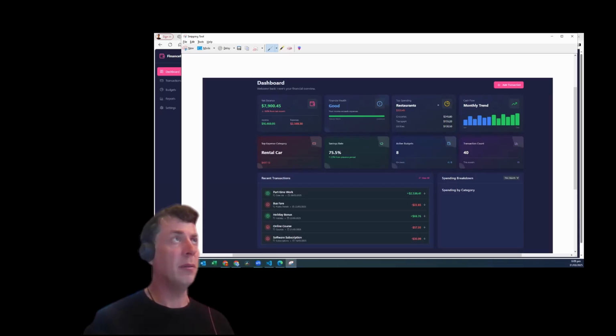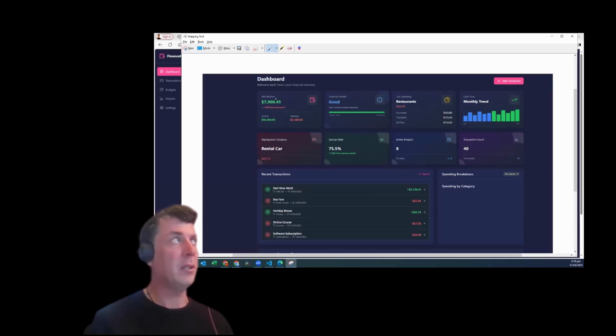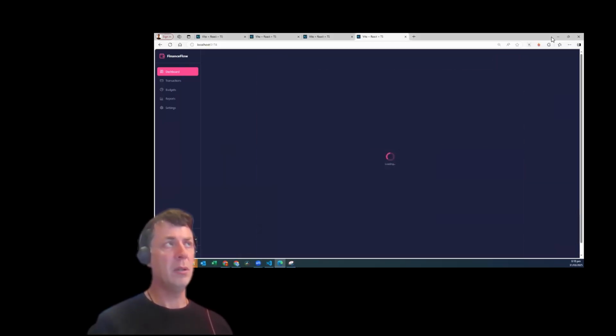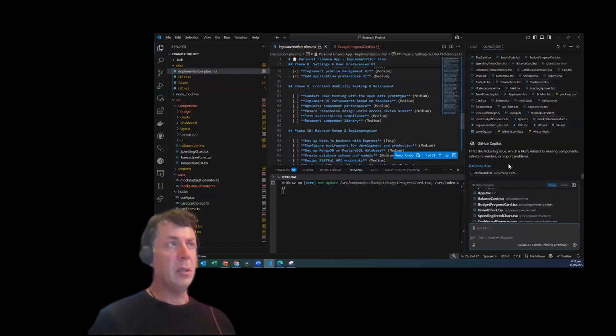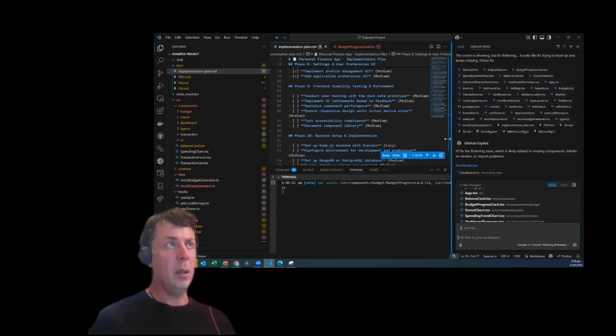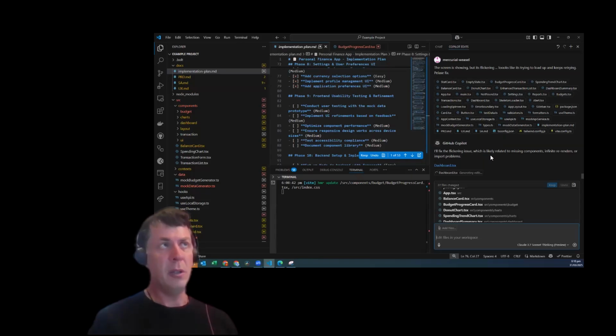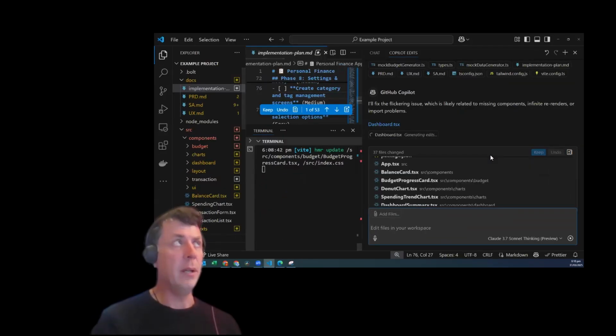But let's just have a look at where we've got to. We've got our monthly trends, top spending, financial health. There's obviously been a chunk of development of mock data that we generated that sits on the back of this. So other than the flicker issue, I think that's a pretty good spot to get to. You can see that it's loading and then it gets stuck in there somewhere, so it's running through that loop. Let's see where the code base gets to. Okay, so most likely due to missing components, infinite re-renders or input problems.